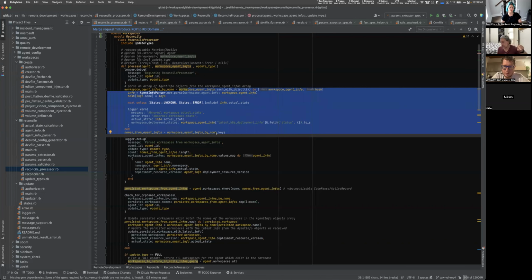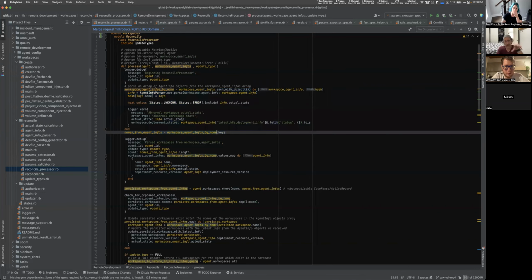I want to start this workspace. I want to restart it. I want to terminate it. And this reconcile is bringing all that together for each workspace.